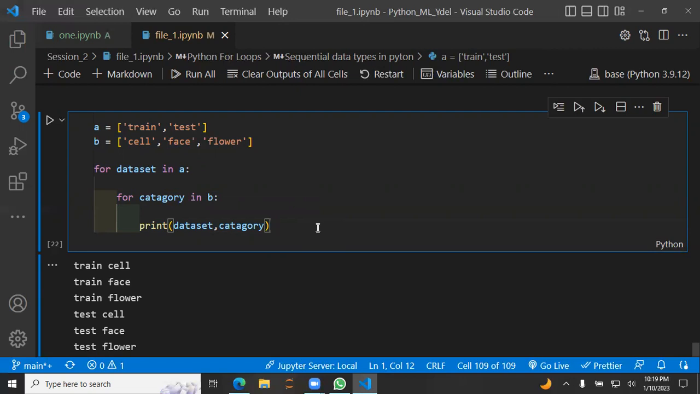I know it reiterates. Maybe that's not the right language, but it did an alteration, so to say, of A and B and combines them in a different way. Train cell, train face, train flower, and then it goes test cell, test face, test flower.